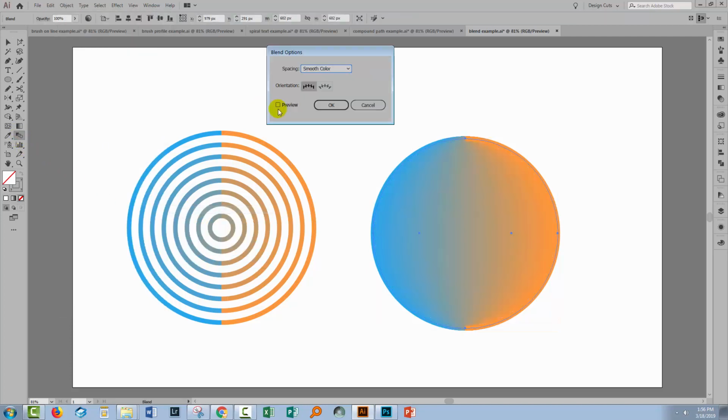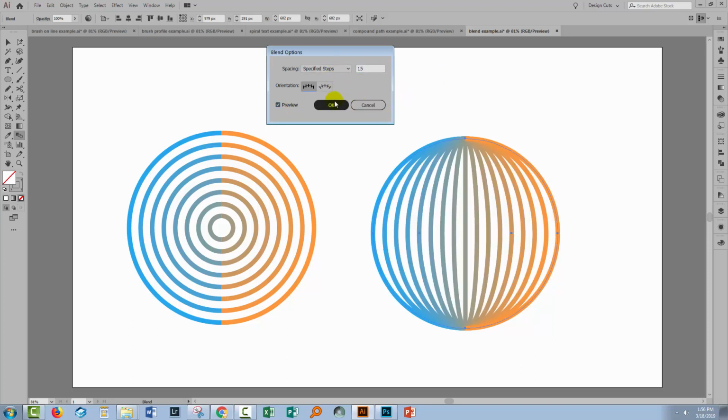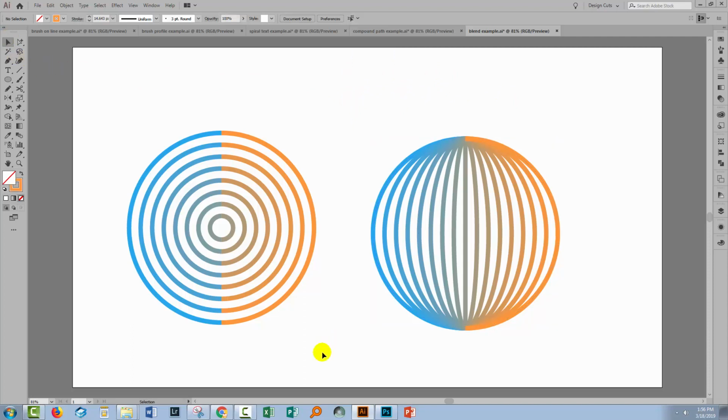I'll double click on the blend tool and again we're going to use specified steps and 15 steps. Now the blend looks like what you probably thought it should look like. So when your blends don't work, ask yourself whether perhaps path direction might be the cause.